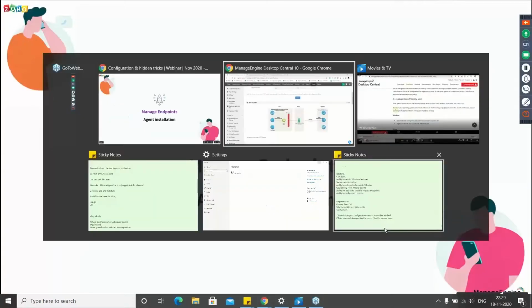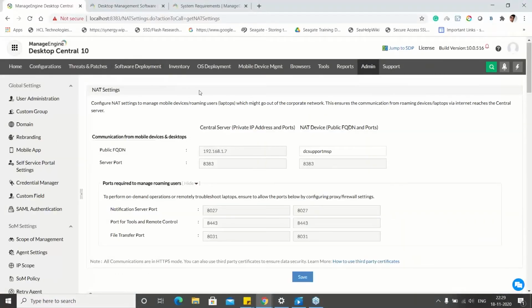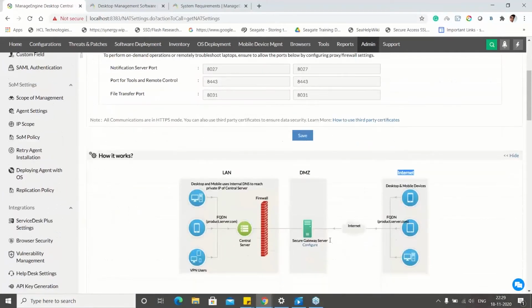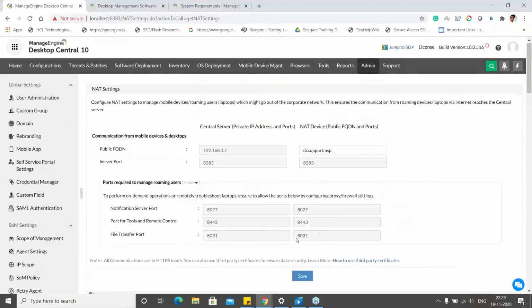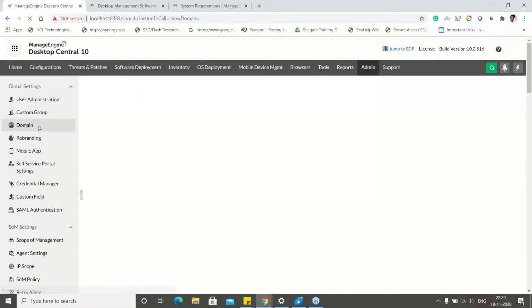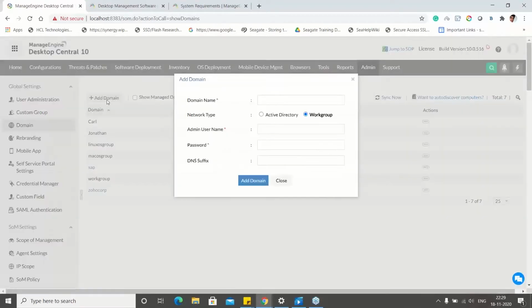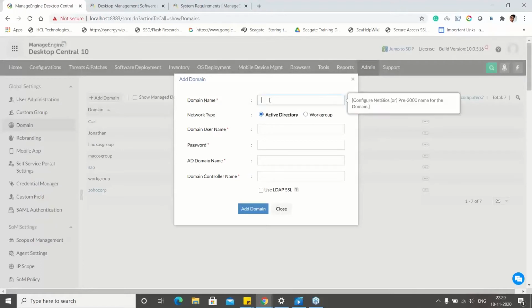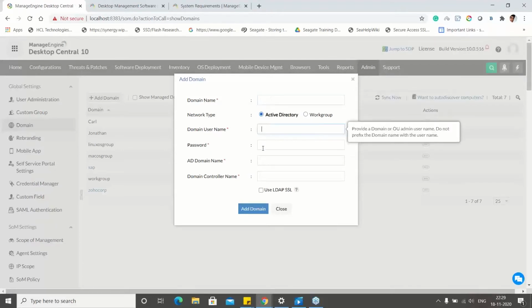Now I have my Desktop Central server ready and my secure gateway server ready. Next, I can start installing the agent on the end user's machine. As I already mentioned, since it works on a client-server model, I have to install an agent. To install an agent from the console, I can go under Admin, Domain, and integrate my domain here. I can add my domain, giving the domain name and the username and password. It should be a domain admin.